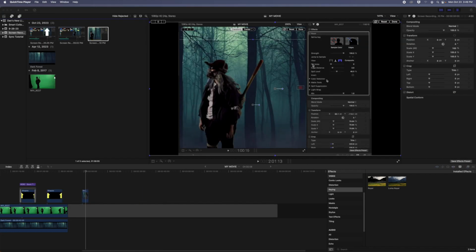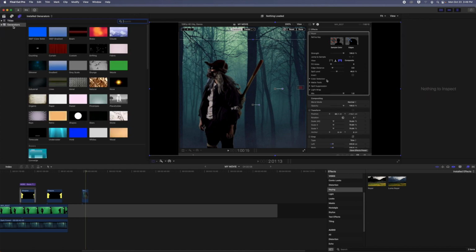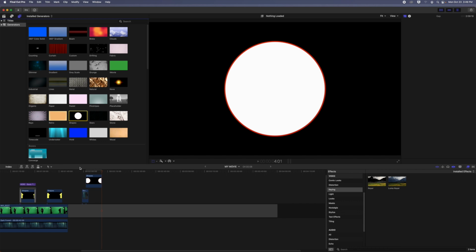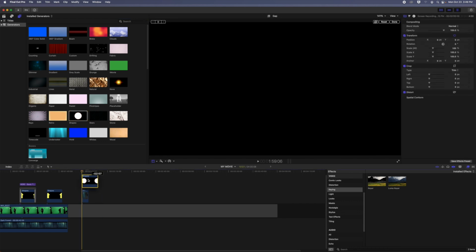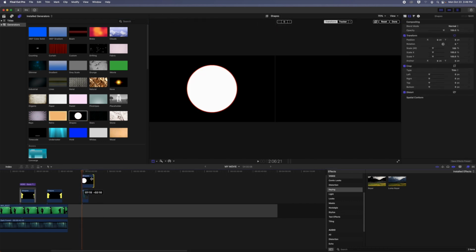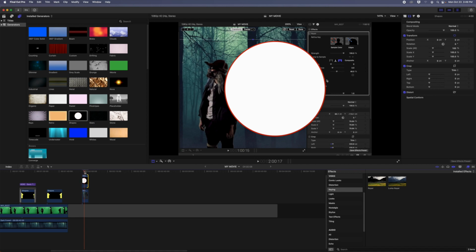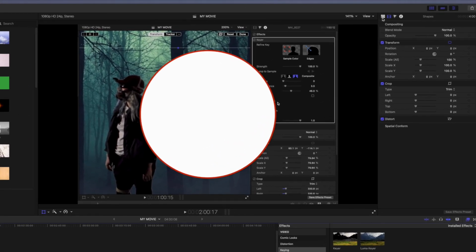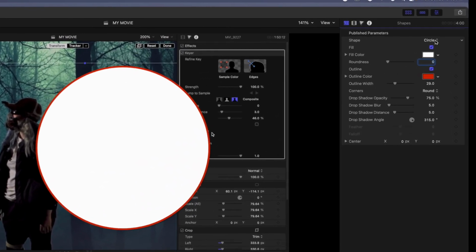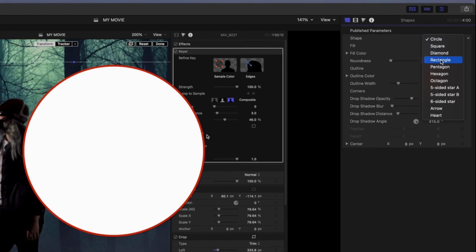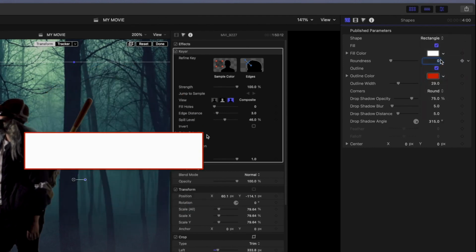Suppose I want to add emphasis to a whole window like this. I'm going to follow the same steps, going to Generators, selecting Shapes, and adding it above my timeline. And this time, instead of an arrow, I'm going to make this a square.